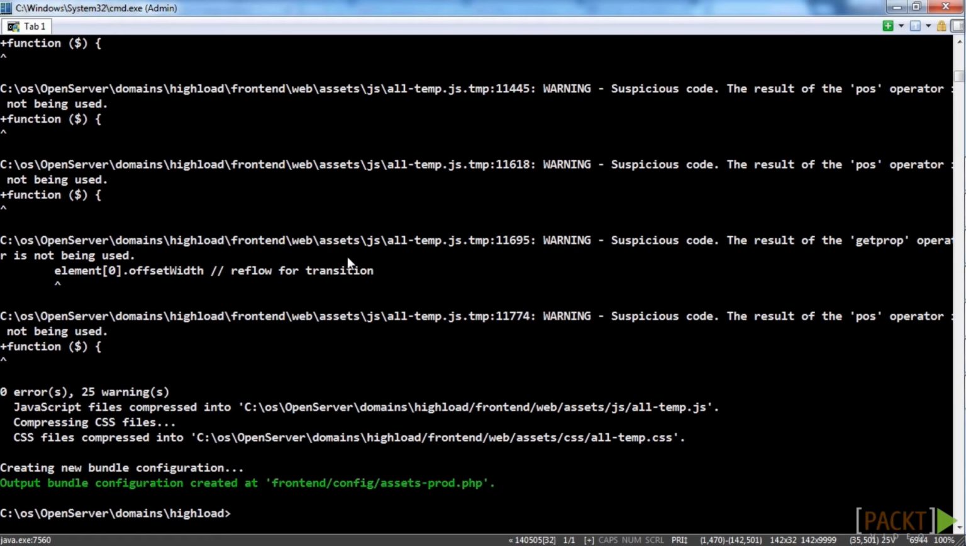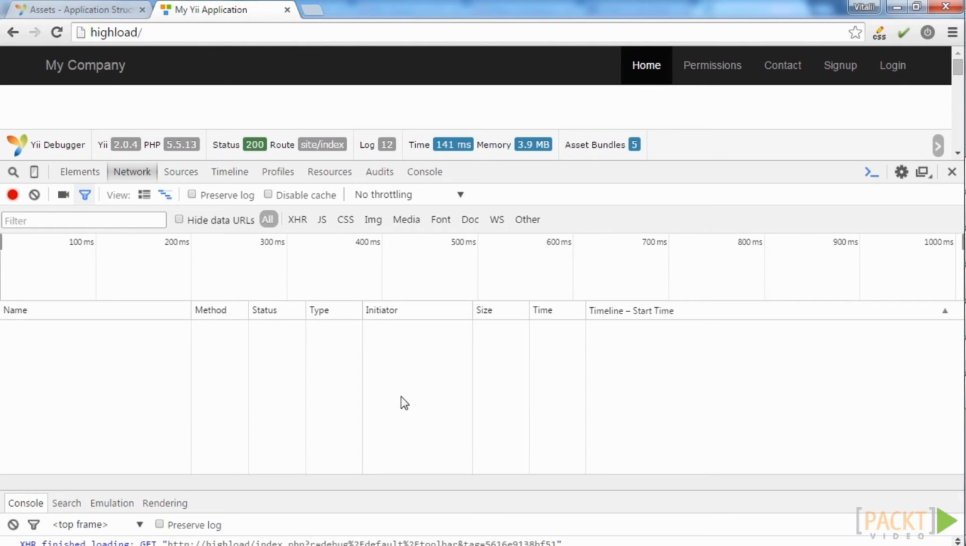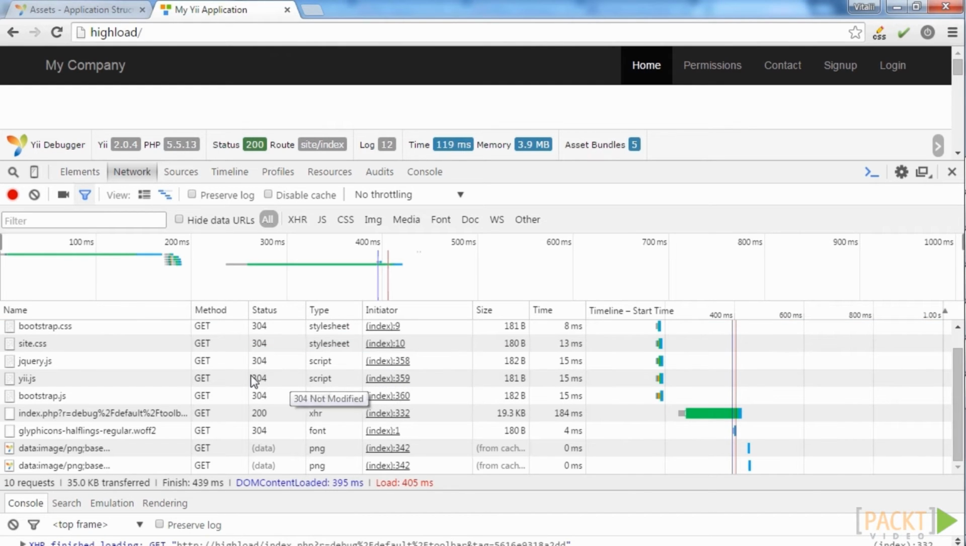Then the script combines and compresses all CSS files into one file and generates a config file for Asset Manager to use the compressed files. We need to include it in our /frontend/config/main.php file. Before we make any changes to the /frontend/config/main.php file, let's see what files the browser loads with the user profile HTML page.